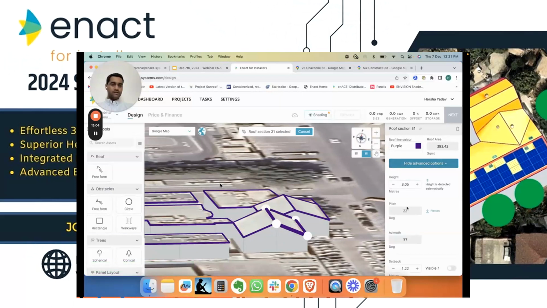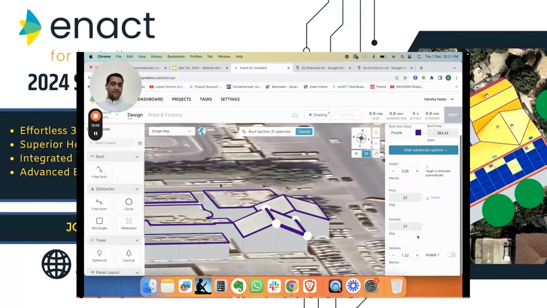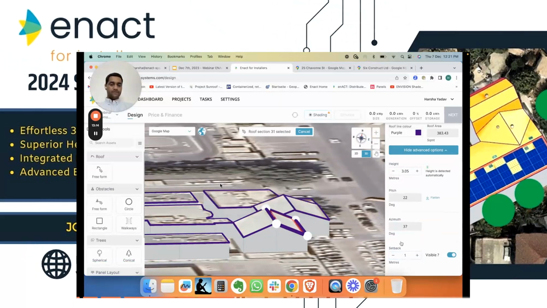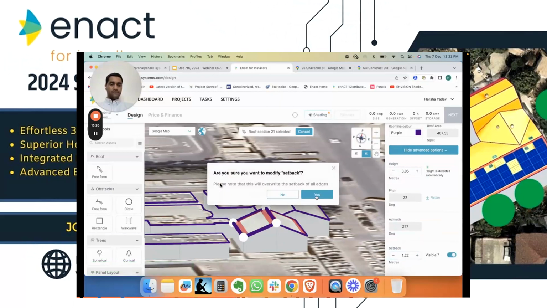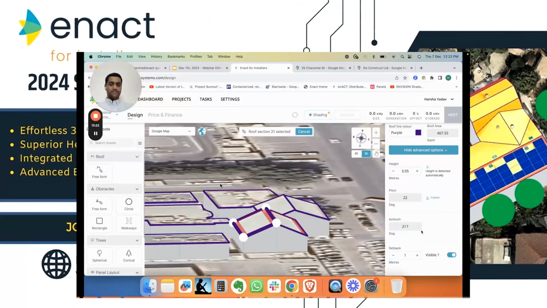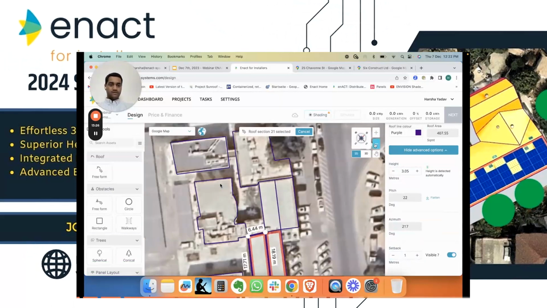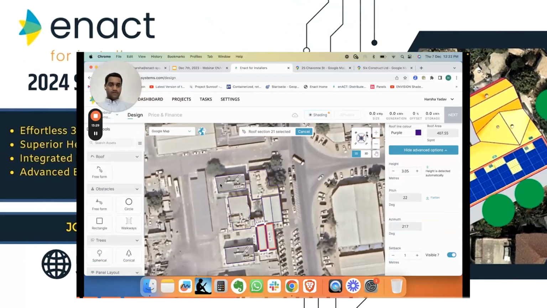You will be able to see what is the pitch that we have taken, the azimuth, and there is a default setback you can put up. And you can say this is visible, right? So let me come back on this as well. So you say to have a visible setback on this. Okay. So now you want to see this again. This is how it looks.